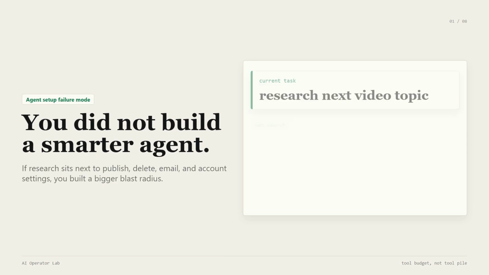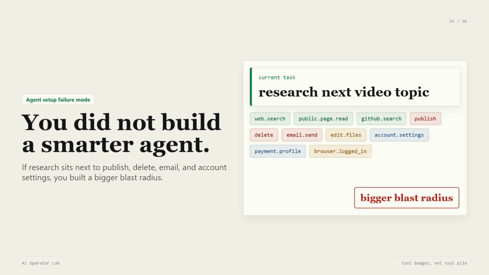If your agent can publish, delete, email, edit files, and touch account settings while all you asked for was research, you did not build a smarter agent. You built a bigger blast radius. That is the hidden problem with just connect another tool.